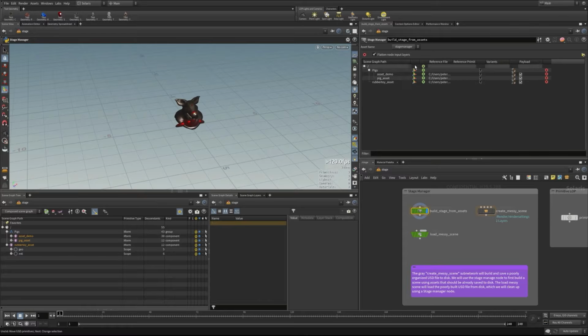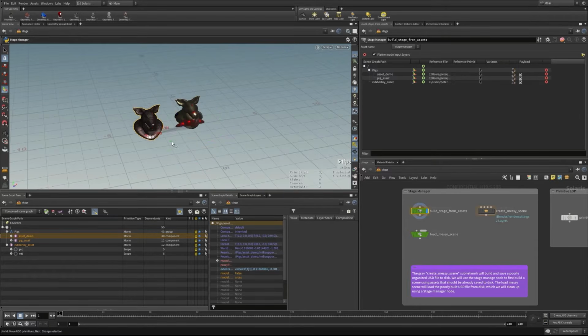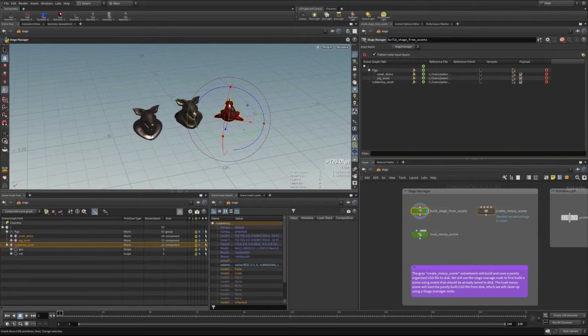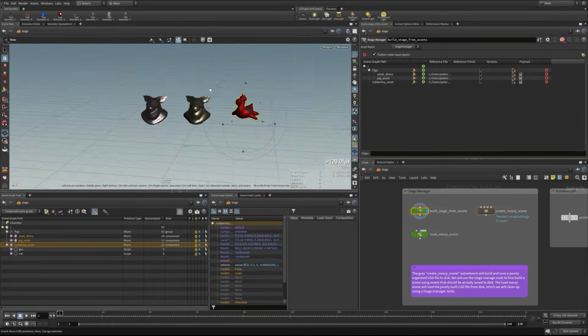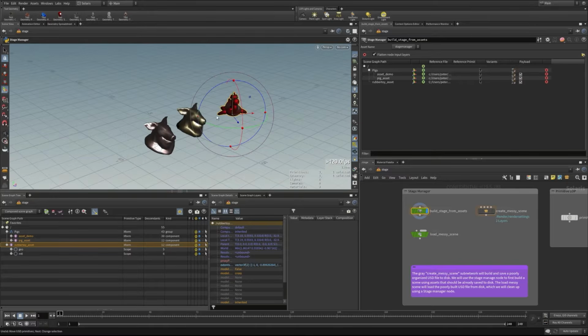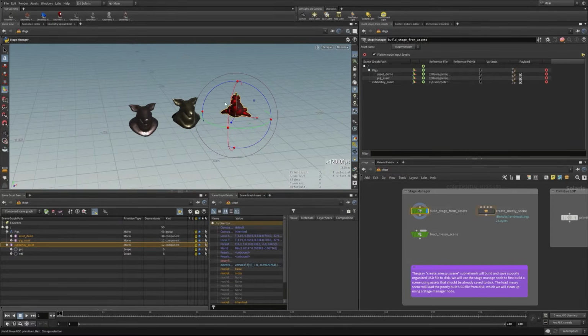We can also do some transform controls from this icon right here. So we could take this, and we could just kind of separate our models out a little bit, move them around, do whatever we might want to with them. And that will add some transformation data into those primitives here. So that's like the most basic level of what we can do with the stage manager.